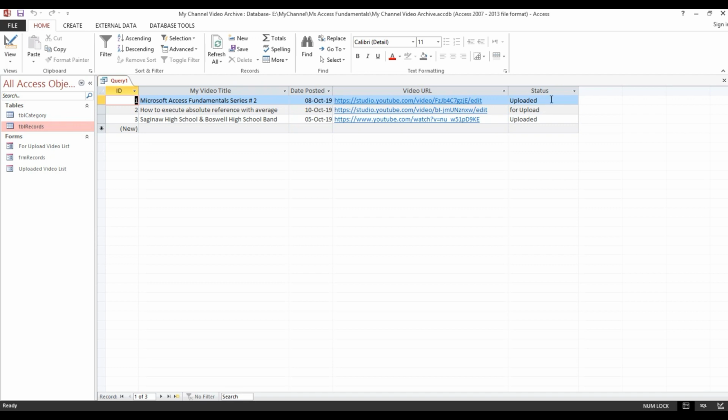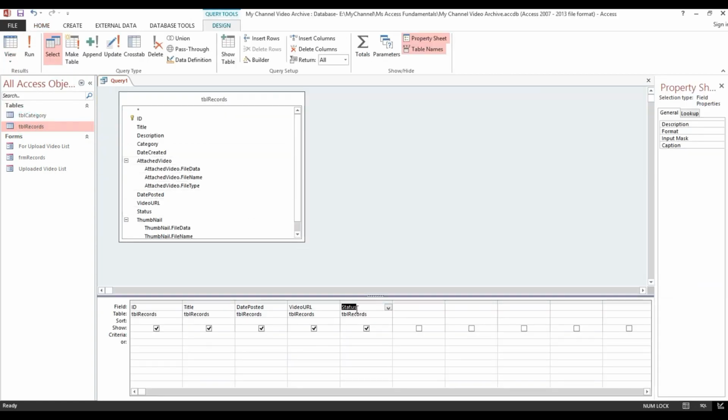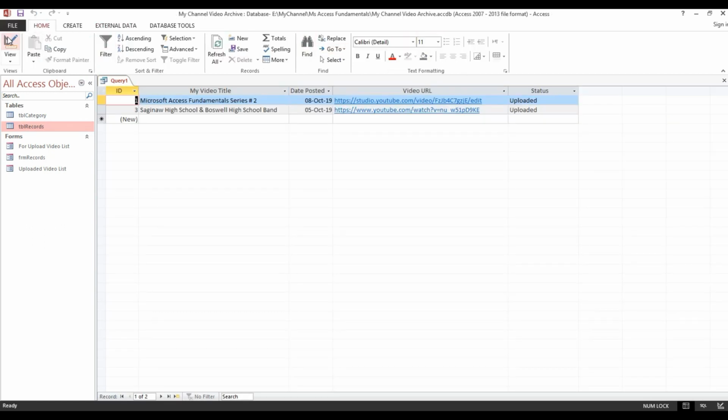So we need to get rid of that with the same process. Since we are managing how to separate the uploaded video, we need to select this one, then copy, then here showing design view. You can see the icon to drop down, then design view. Now we need here status, same process: double click, then Control V to paste and double click. As you can see here, uploaded. We run, look, all uploaded.